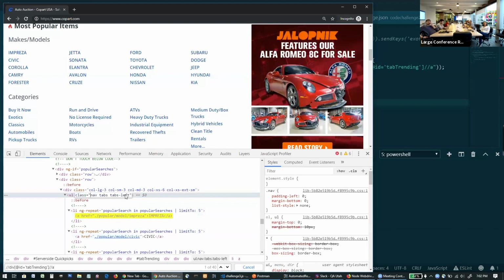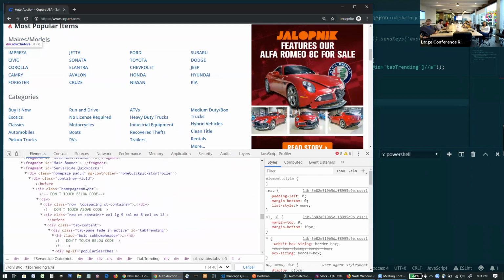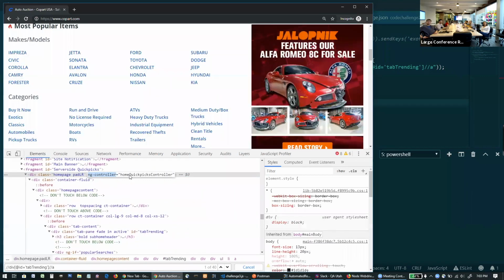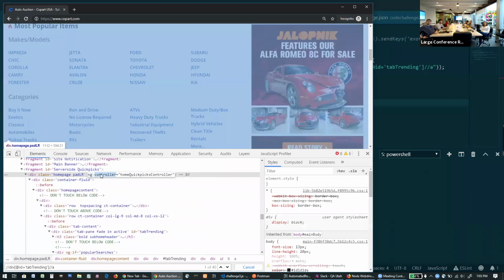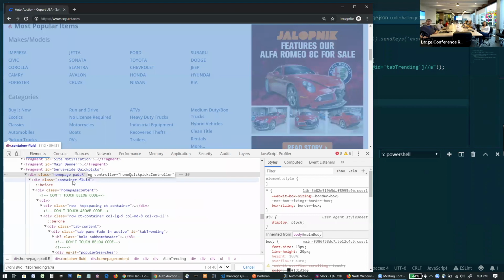What's the attribute value? Actually, what's the attribute name? Class. Yep, class is the attribute name. What is the attribute value? Nav tabs, tab class. What if I want to go up to right here? If I do get attribute ng-controller, what is my value going to be? Home quick picks controller is the value. Yep. So get attribute will pull out everything in here.